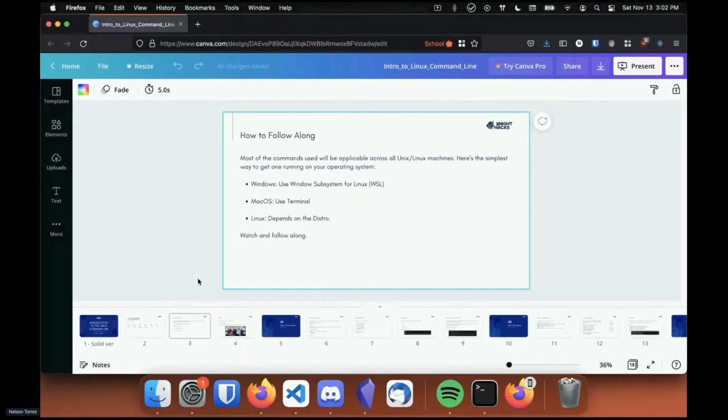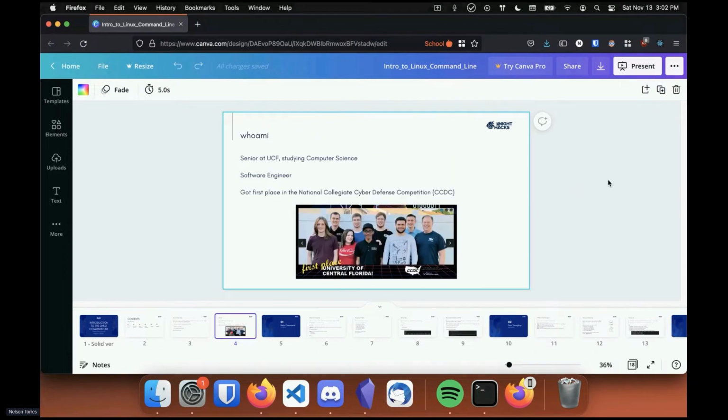So just a quick introduction about me. Who am I? I am currently a senior here at UCF, and I'm studying computer science. My role is a software engineer. So I'm a developer. I code, I make programs, I make games, and things like that.